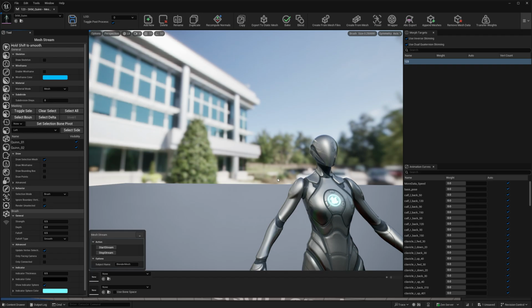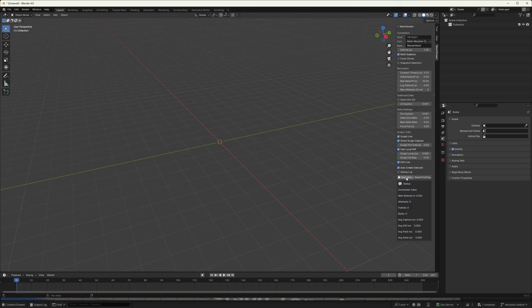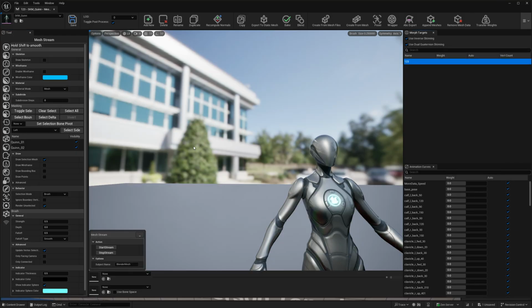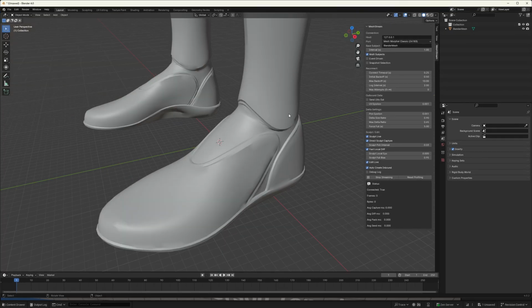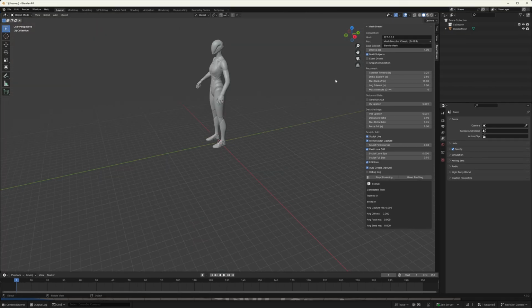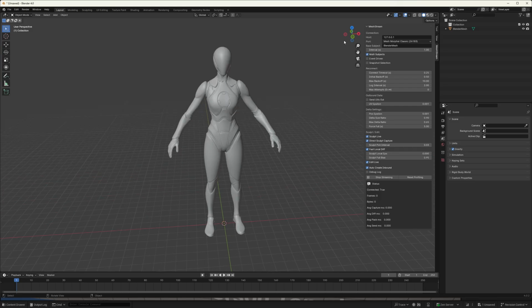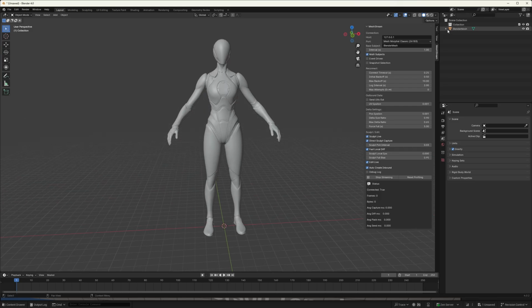And now let's go back to Blender and let's start the stream, right? We're gonna start streaming, and now let's go to Unreal and click on Start Stream. We will see our mesh here now, our mesh coming from Mesh Morpher, and now we can sculpt it, right?